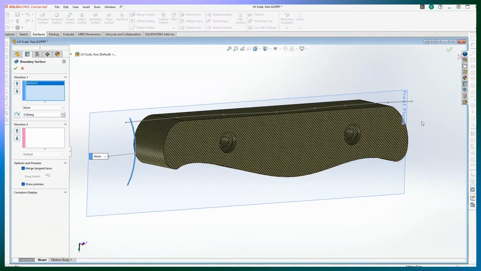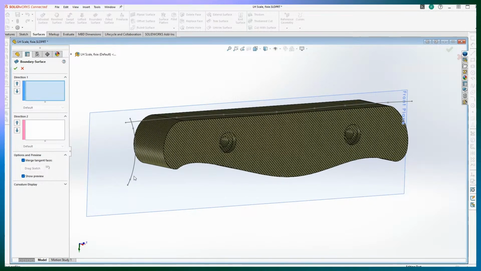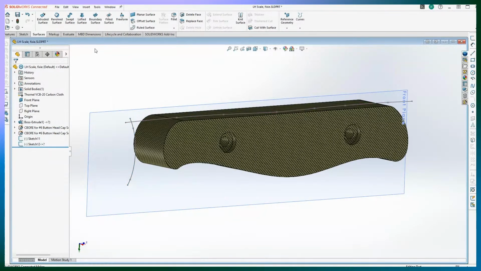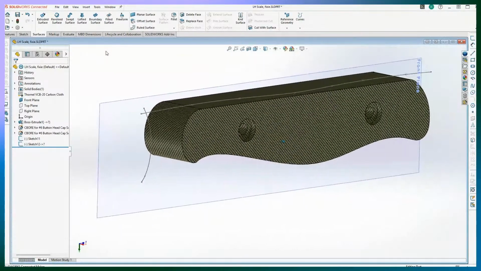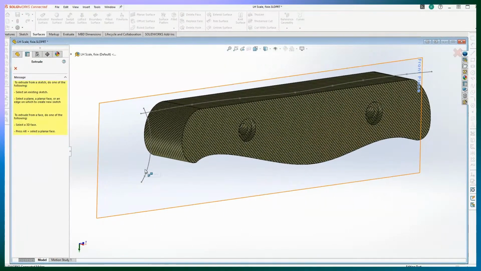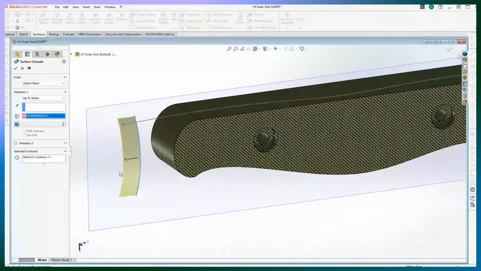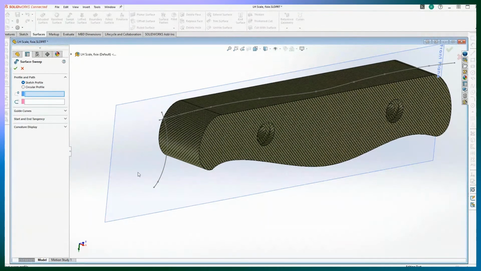I think we need a start and an end. That's probably why this isn't working. So what was that other one we did? It's just an extruded surface. No. Oh, it was a swept surface. That's what it was. So we're going to sweep this along this path.